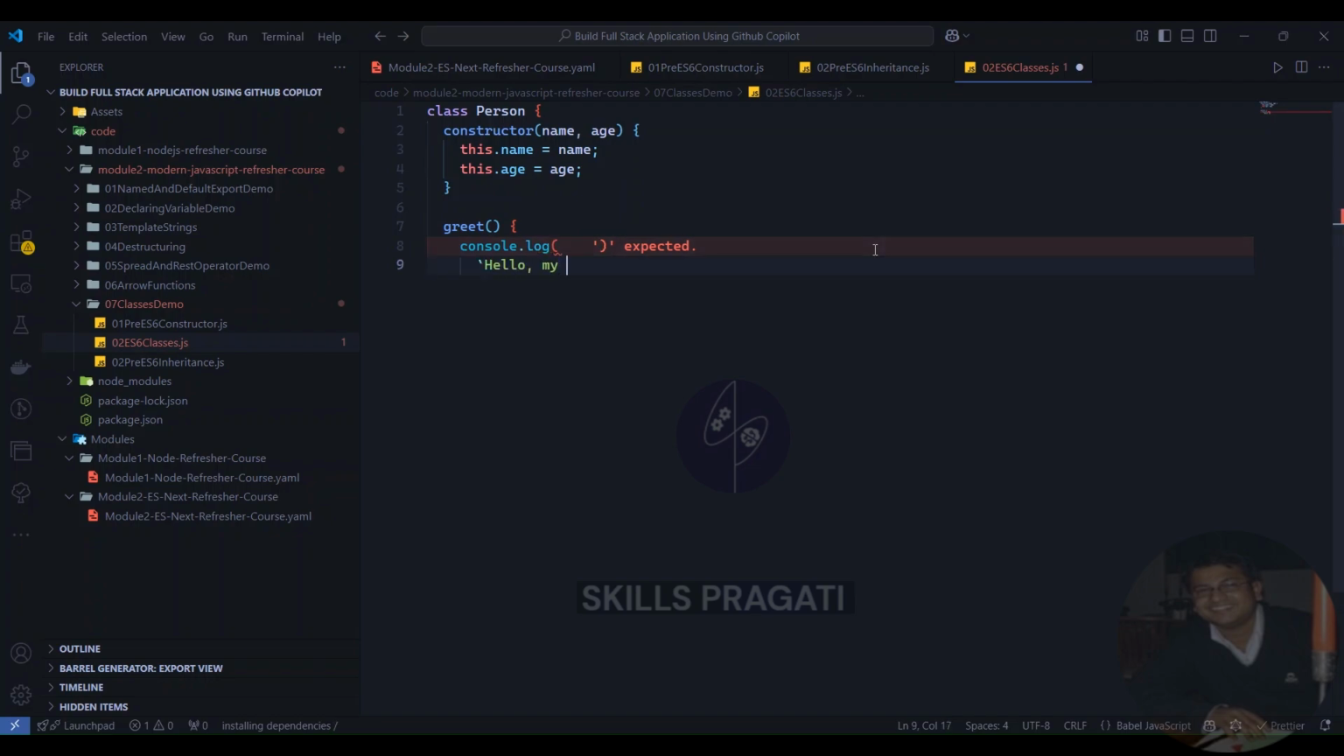The person class also includes a method greet, which is defined using the shorthand method syntax. The greet method logs a greeting message to the console, which includes the name and age properties of the instance that calls it.